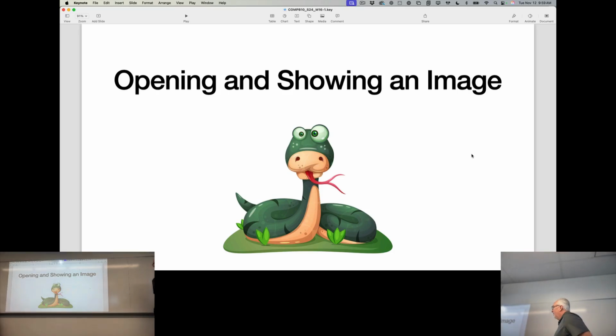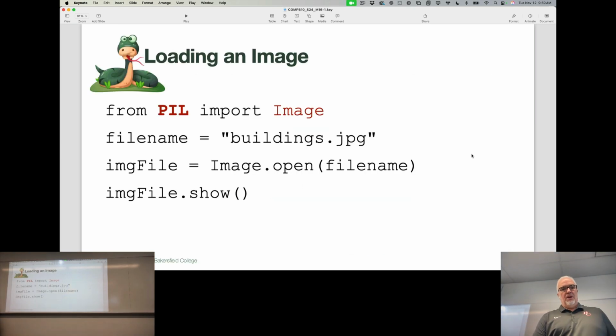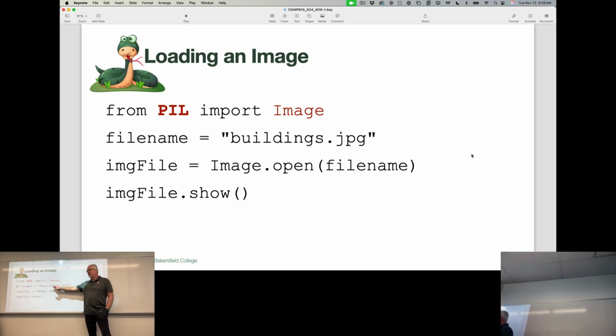Okay, so let's start with something very simple, and that is just opening and showing an image using Pillow. So this would be the code that you could use. Now, keep in mind, for all of these activities, if you're going to do them on your computer, you have to have that file on your computer. I have a file on my computer called buildings.jpg. If you keep it in the same directory as your script, then you can just type the file name. Otherwise, you need to type the path to that file.